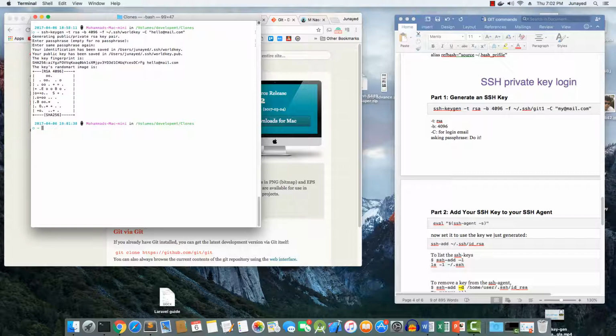However, my key is generated in the given location. My key is in here, the given location.